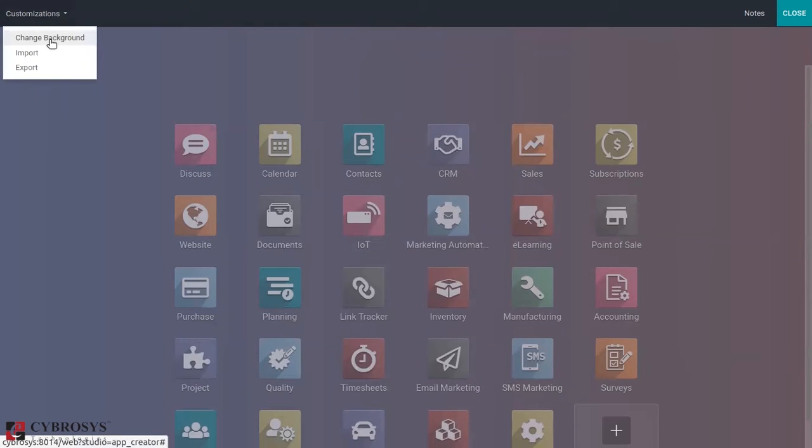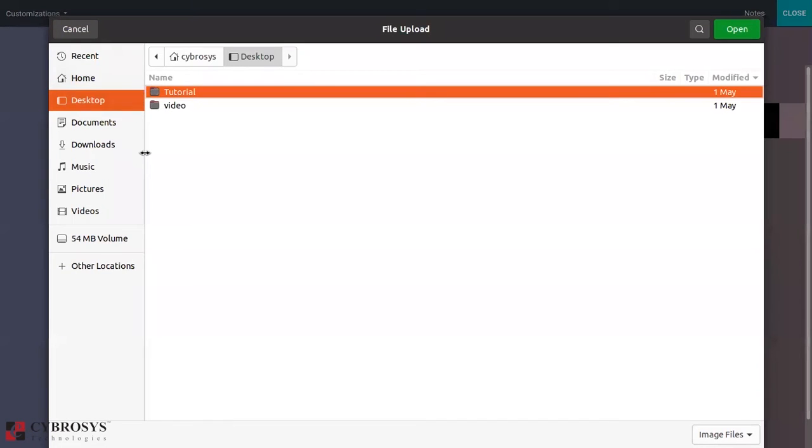That is, we can change the background. One can change the background using this option, and when you click on this, you can choose a background image from your system.